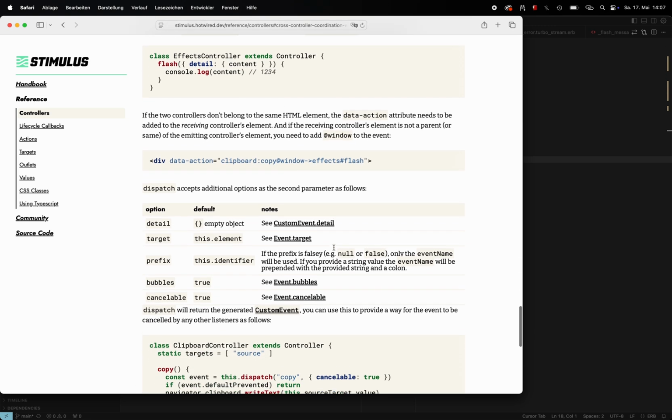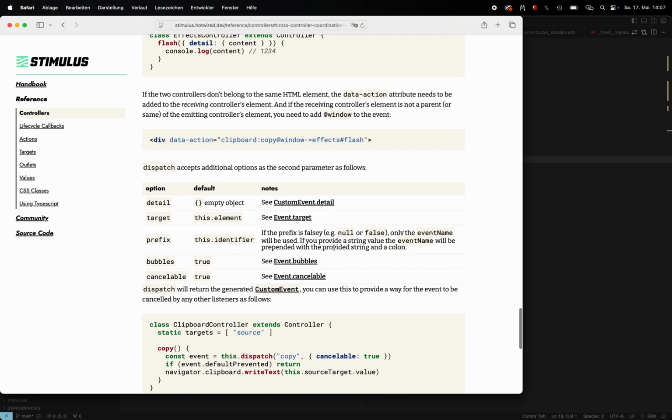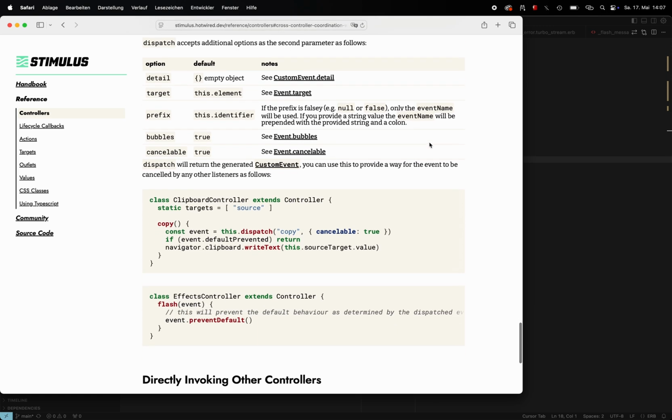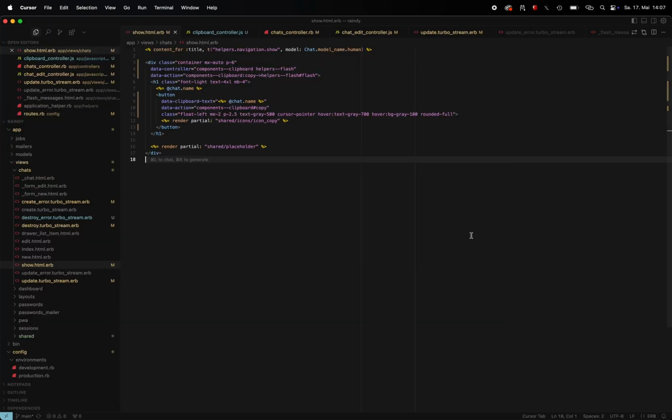Simple, right? Now, if your controllers aren't on the same element, you can add data-action to the element where the receiving controller lives. And if the receiving controller isn't a parent or they're not on the same element, you add @window to your dispatch. Just a way to make sure your message gets delivered. Neat, right? They also explain the optional second parameter for dispatch, like using cancelable, but that's outside of my user story today. Let's take a look at how copy to clipboard works in Rainday.